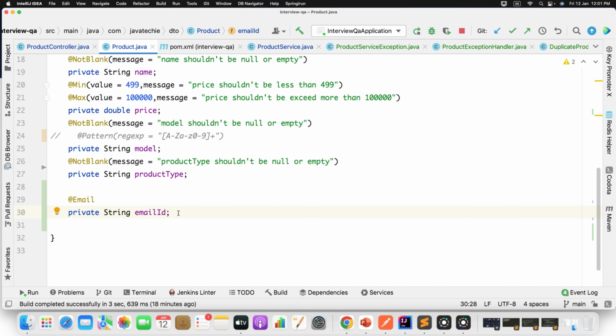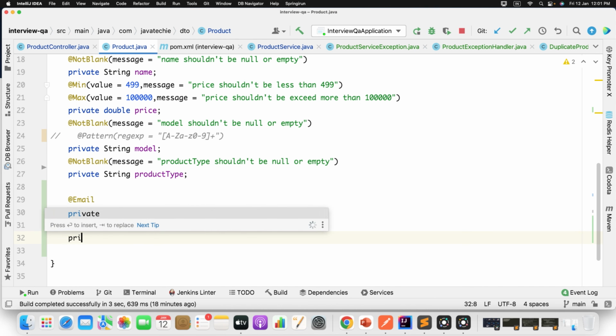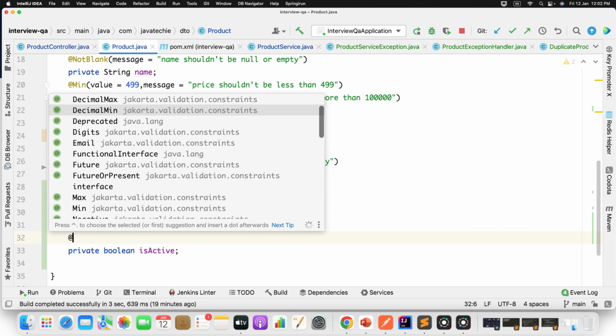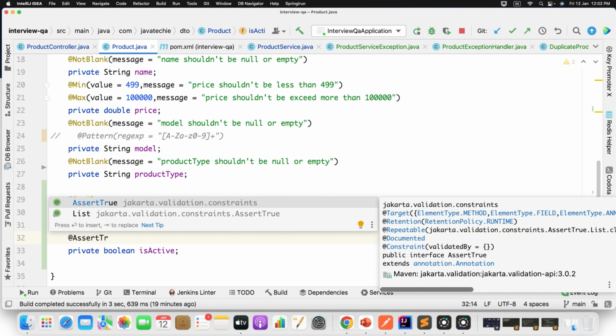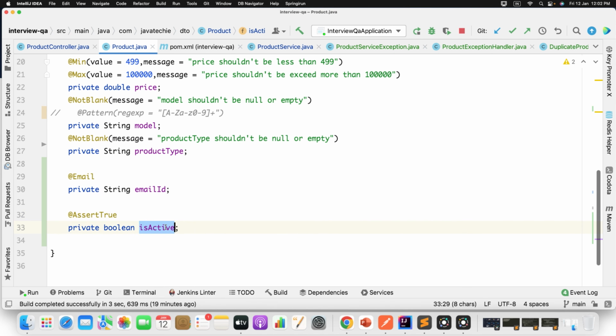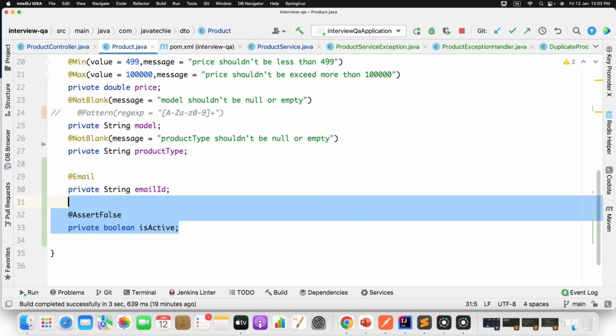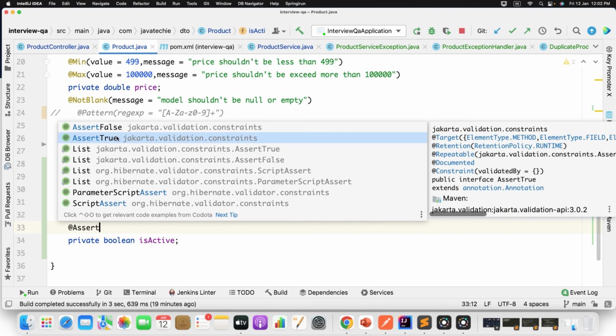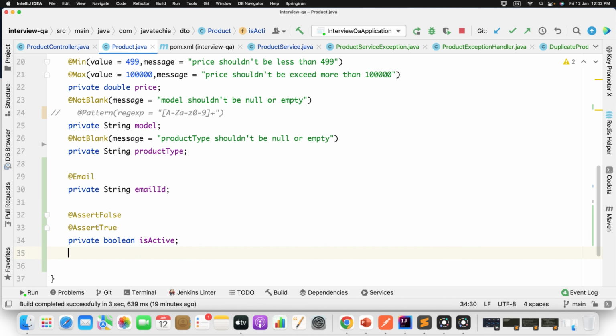Similarly, let's say you have some boolean field and you want to validate whether the input should be true or false. Let's say I've defined something like private boolean, and I want this particular field to always be true, so I can use @AssertTrue. And similarly, if you want this particular value to always be false, you can define @AssertFalse. Okay, like this you can validate the boolean field. Let's not comment this, let it be there in the code only, so that you guys can use it as a reference.